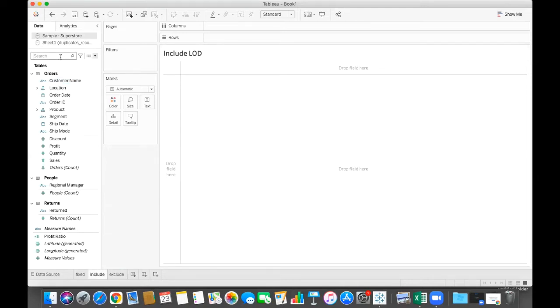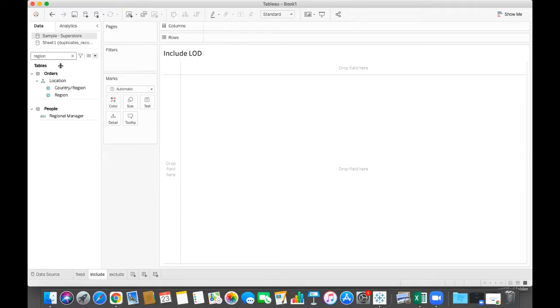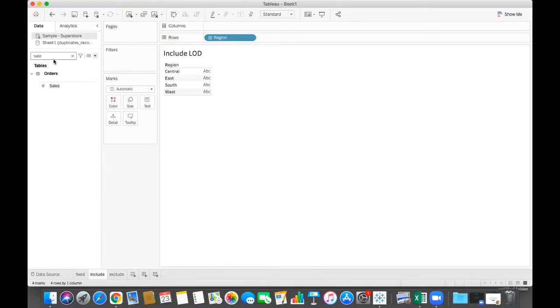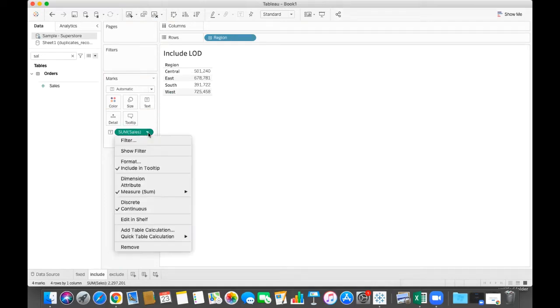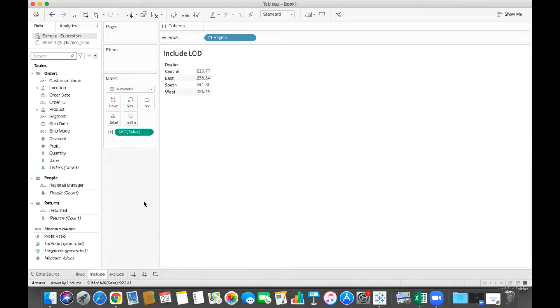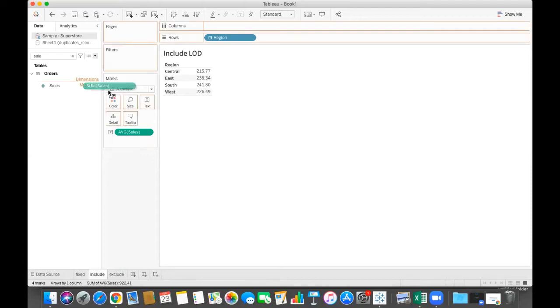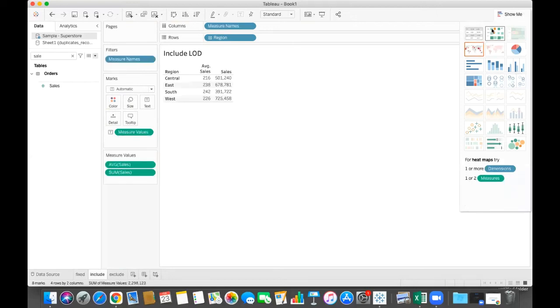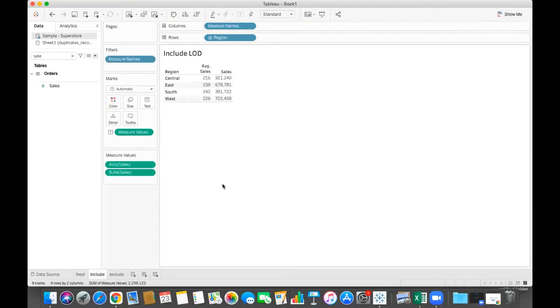I am taking a dimension, region, into the rows, and a measure, sales. Suppose I want to take the average of sales. For that, I need to use the average of sales, and the sum of sales here as well. You will see the average sales and sum of sales.